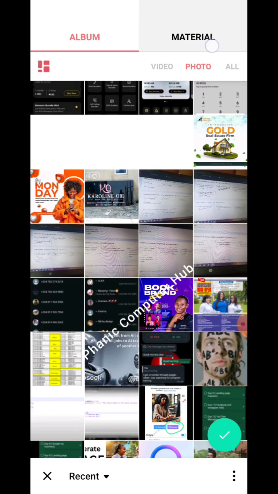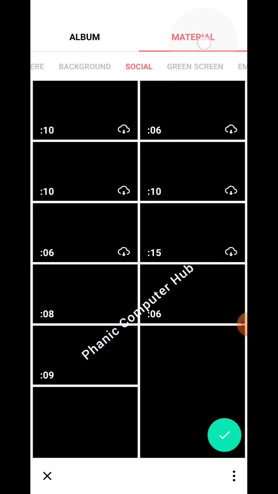Then up here, can you see where you see materials? If you click on materials, you're going to see some inbuilt materials that are on InShot. It's something like what I call templates, just like stickers, intros, a lot. These are the ones that actually came along with InShot. But for you to be able to access them, you need to turn on your data. You need to have internet connection. Once you have internet connection, you'll be able to download the ones that you need.